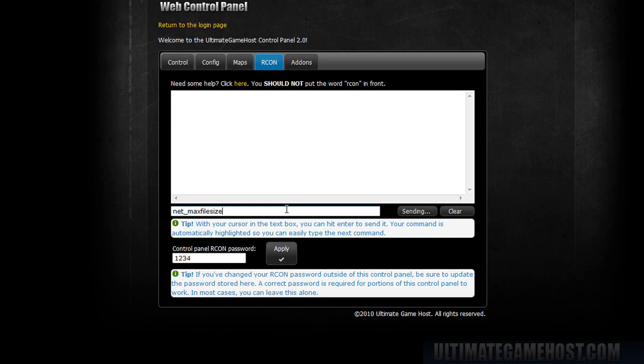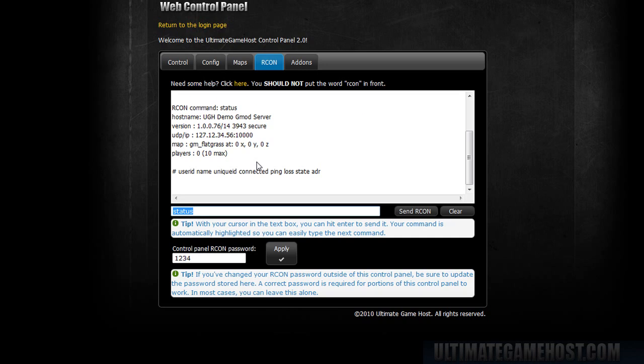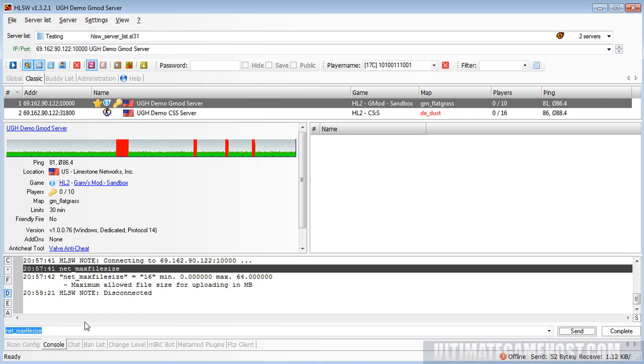And you can use any of the standard Archon commands. You don't have to type Archon in front of them or anything. And you can just manage the server this way and work with it easily in the browser window, as opposed to downloading something like HLSW and going to the console tab and then typing in the same commands on here.